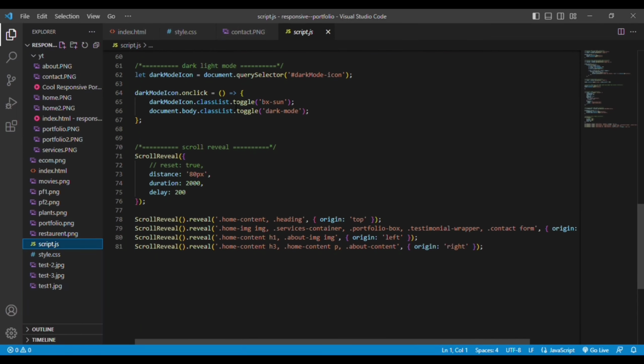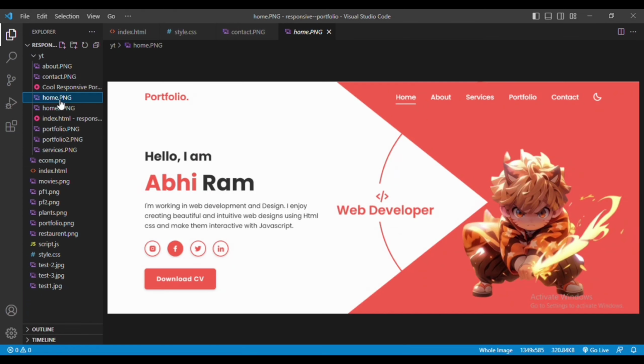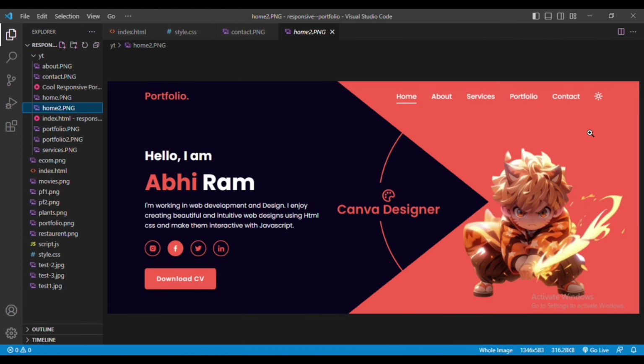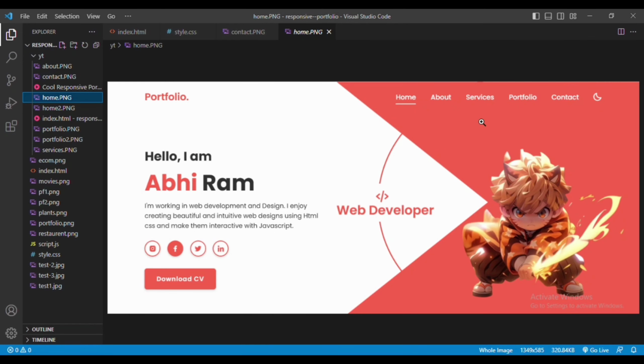Then we have the dark mode. The dark mode icon I've shown you also in the home section. You have this moon icon. This is nothing but to shift from light mode to dark mode. And in dark mode, you can see it will show as a sun icon. So whenever you click on the sun icon, you will be brought back to light mode, and you can see the moon icon.